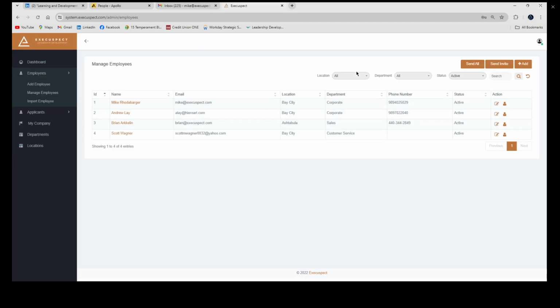Manage employees. From this field, you will be able to manage all of your employees. You can filter by location, department, search by name, and always remember to hit the search button. From here, you can also send invitations to the SKAN assessment.